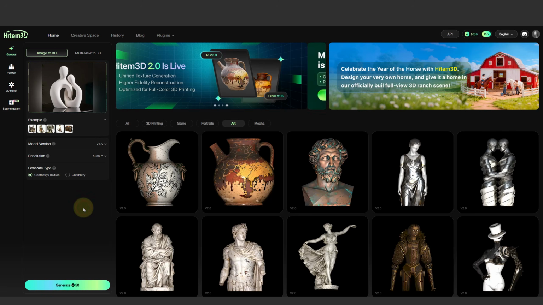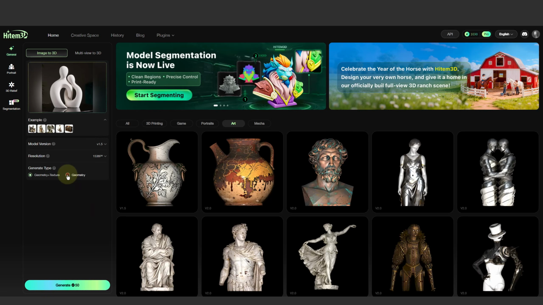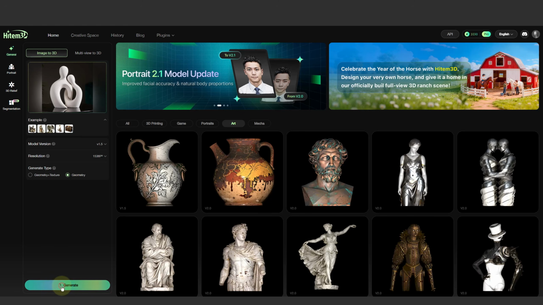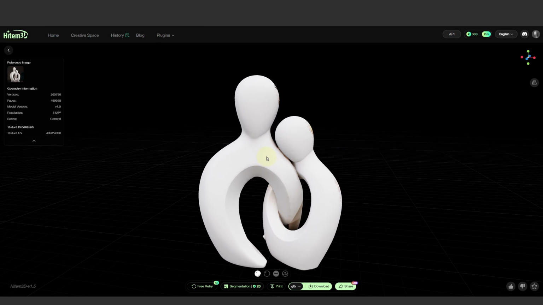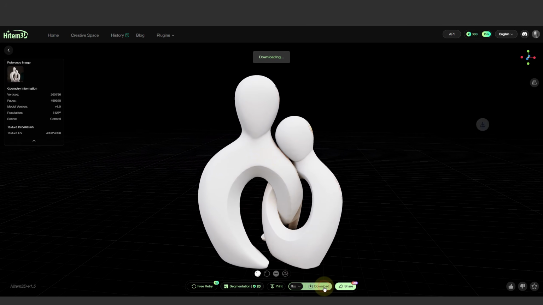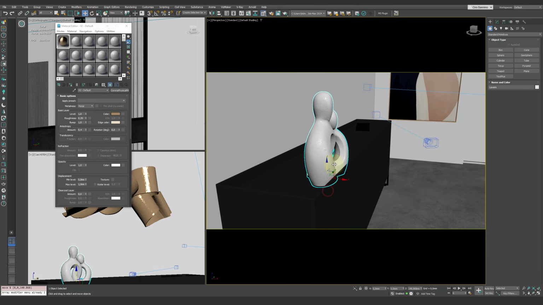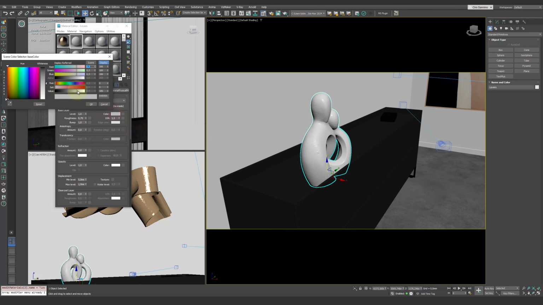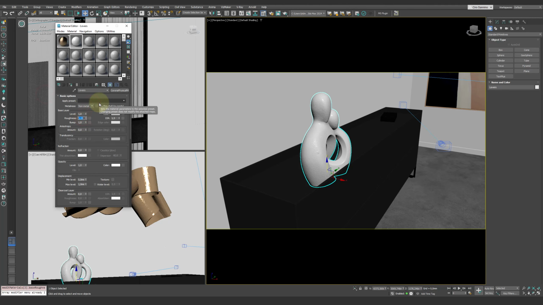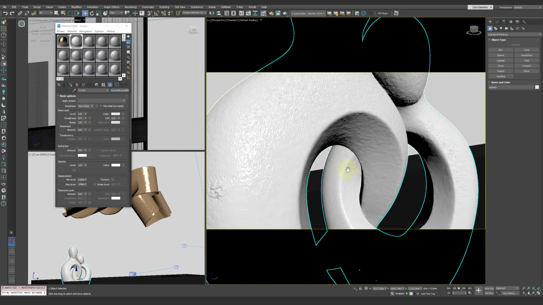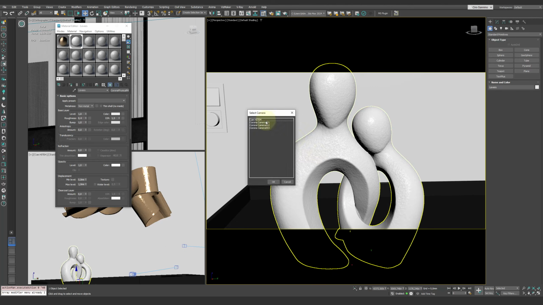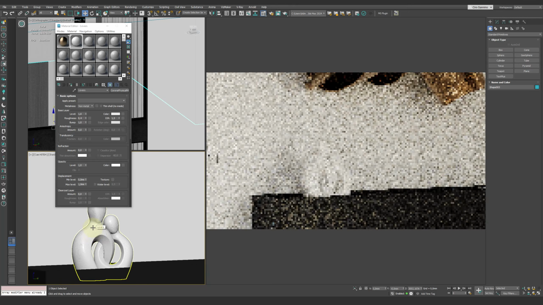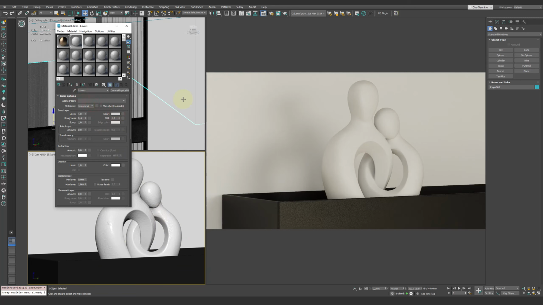And to be even faster, if we don't need textures, like in this case, we select only geometry, since we will create the material directly in Corona. Let's download it and add it to our scene. We add a basic Corona material and do not worry about the rough surface, since it has already been simulated during the reconstruction phase. It's true that this means having many polygons, but consider that we will perform this operation only for a few key objects.